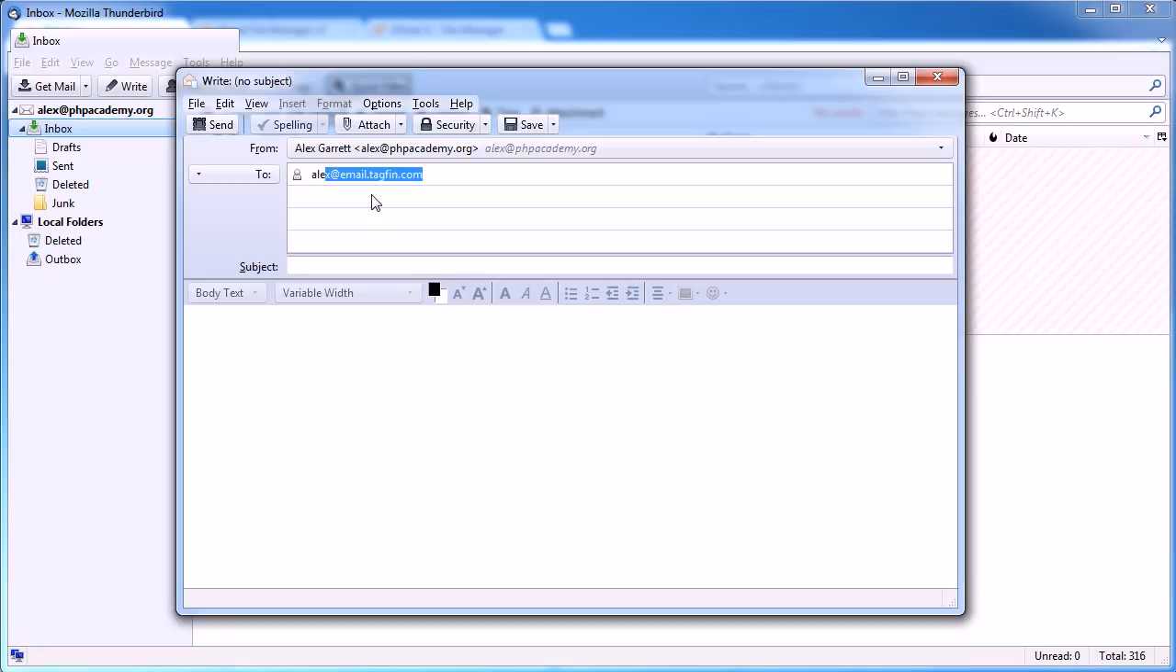So I'm going to go ahead and send an email to alex@email.tagfin.com. Now, tagfin.com is the domain that I'm using for this example. So we're going to be sending everything here. We're going to be configuring everything on this website. And we'll be receiving a reply from this as well.